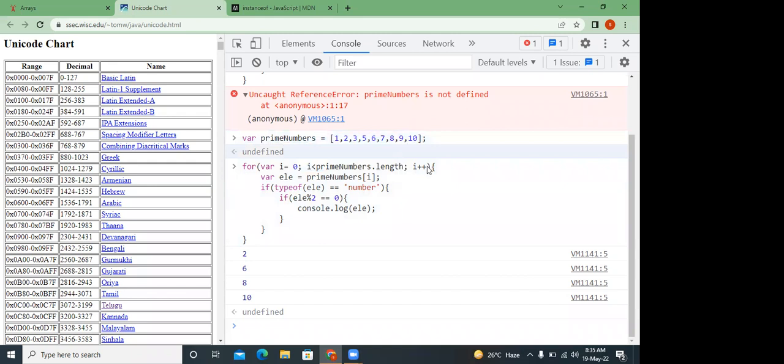Okay, so I'm incrementing i, and I'm getting each element using the array name followed by i. Why have I defined i here? Because at i, first it will be 0, then it will become 1. I have to loop through each of the elements. Then I am checking if it is a number, and if it is a number and if it gets divided by 2 exactly, then only I want to print that particular number.